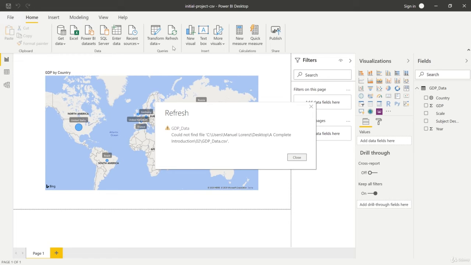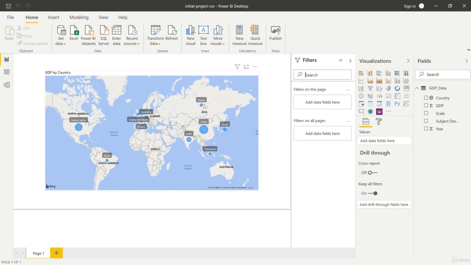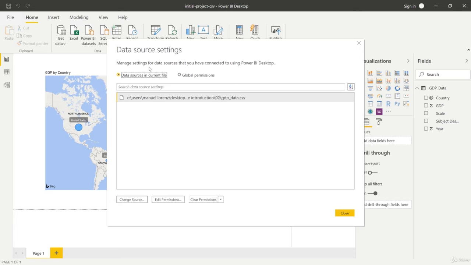What you have to do with each of the downloadable project files, therefore, is you first have to close this window. Now you go to transform data and click it in the lower part. And now you go to data source settings, this option here. In these data source settings, you can find the current data sources in this Power BI file. And as you can see, we currently are using this path right here, pointing towards this gdpdata.csv file. But apparently this path is wrong. Now, click on change source.